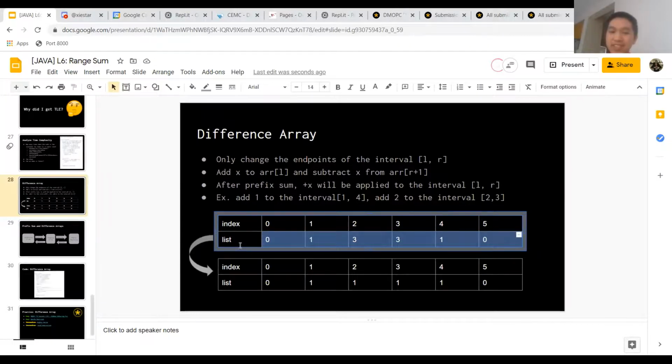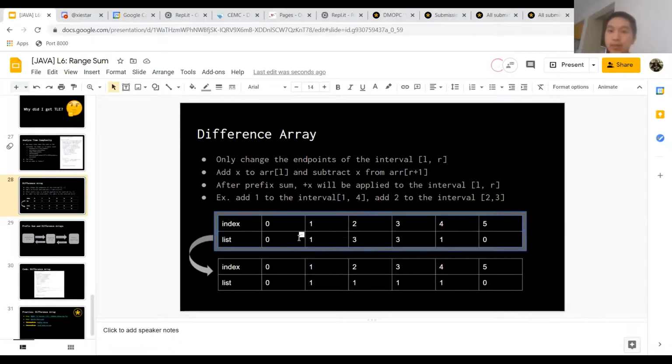So that's one way to do it, right? You only have to change the endpoints of every single update. And in the end, you just do prefix sum. Every single element, add the element before it. And then you'll end up with the original array.